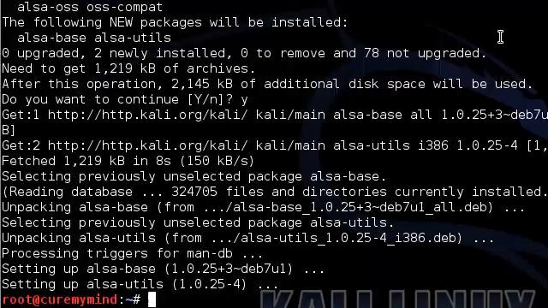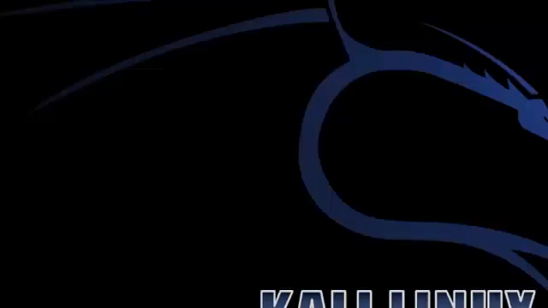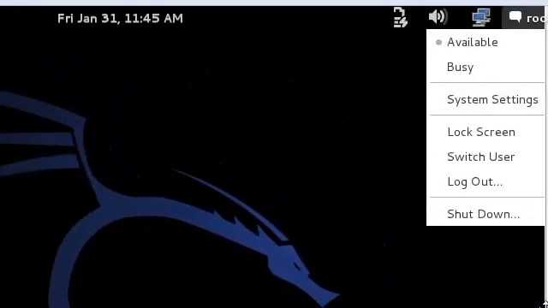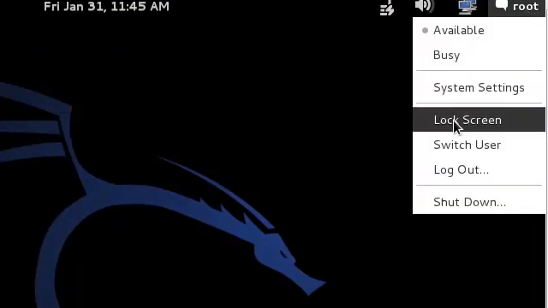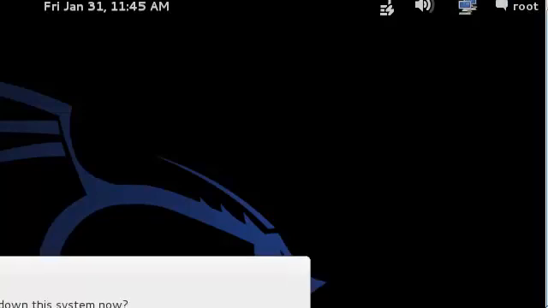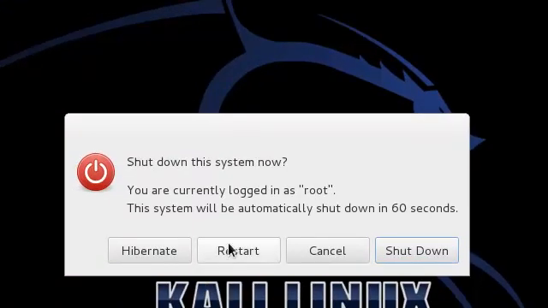Alright, now that it is completely installed, you can go ahead and close it, and then just to make sure it reboots, over here where it says root, go ahead and click on that, click shutdown, and then when this pops up, just click restart. You can also shut down over here as well. So restart.